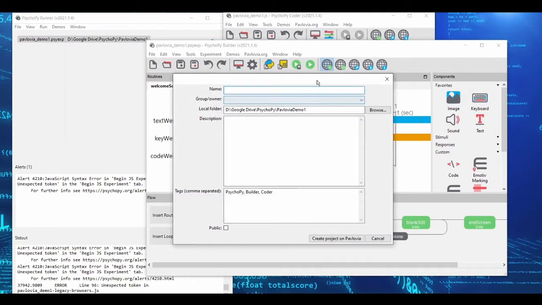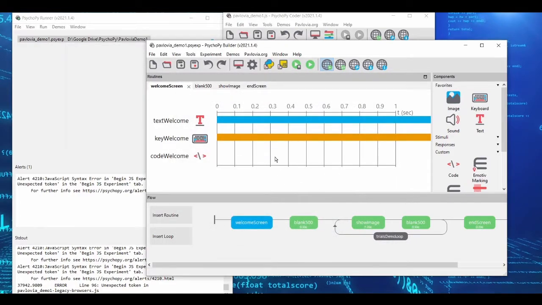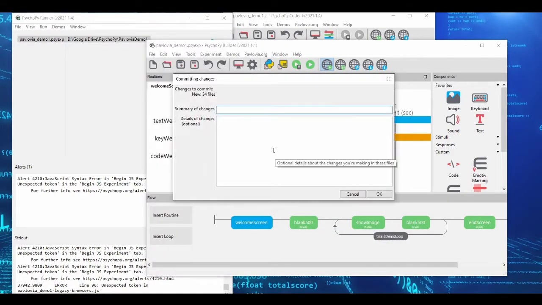And I'm going to call this the Pavlovia demo. Now, you should take care, whatever you name your experiment is going to be part of the URL that you're going to be giving to subjects. So make sure you're naming your experiment something that you actually want to use. The rest can just be left as is. I mean, you can select a specific user, but it's just going to default to me. If you want your experiment to be public, you can do so. My experiments, I don't usually make public like that. Maybe you want to for some reason.